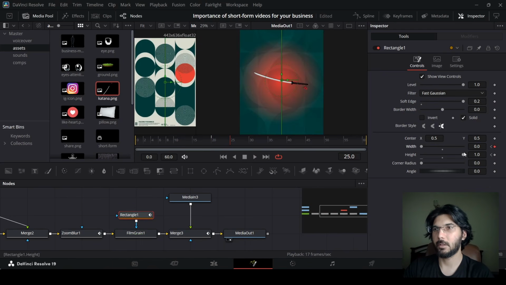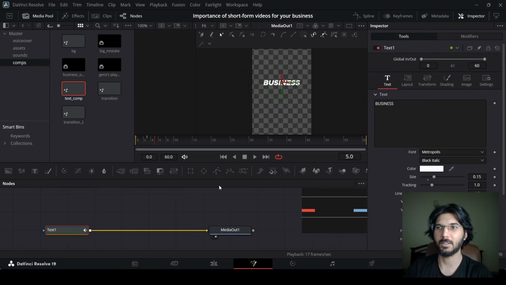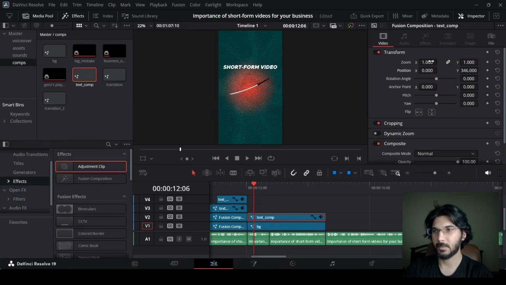Also add 30 for this rectangle right where the sword slashes. We're going to create a keyframe for this rectangle at width and height from 20 to 25. So we're just going to hide it right where the sword slashes, so it removes the noise basically. So this is how it looks.